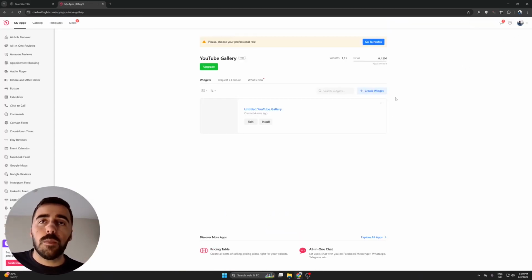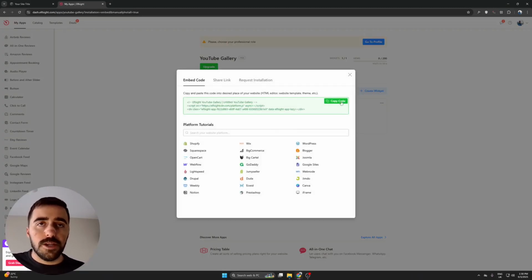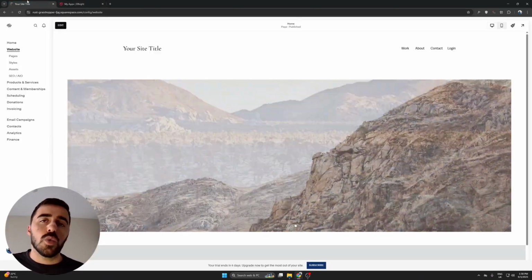But yeah, go ahead, choose the plan that works best for you, and then you'll automatically be taken to the page where you can copy the code for your YouTube grid widget. This is what the page is going to look like. Click on copy code in the top right corner here, and then let's head over to Squarespace so we can start integrating it.